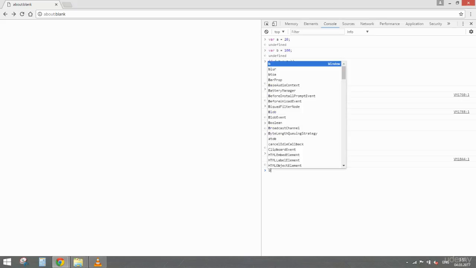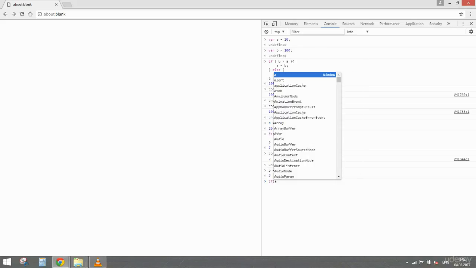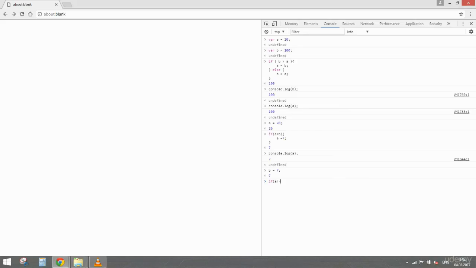But what if b is equal to 7 and we want to check if a is smaller or equal to b? We do this by writing the following. A is smaller than, equal sign, b. And we write b equal to 70. As you can see, b is equal to 70. That's because a was less than or equal to, actually equal to b.